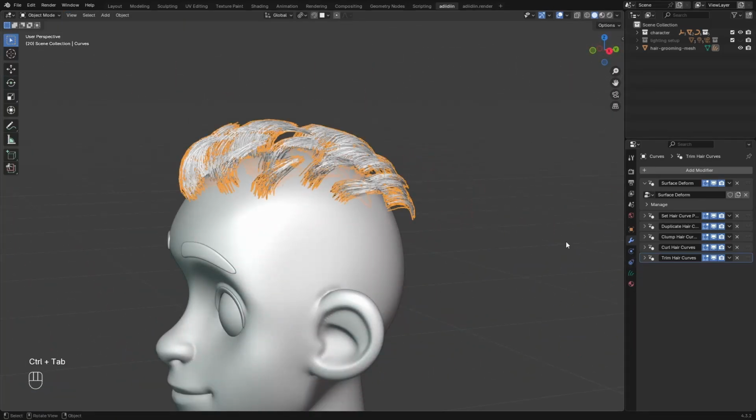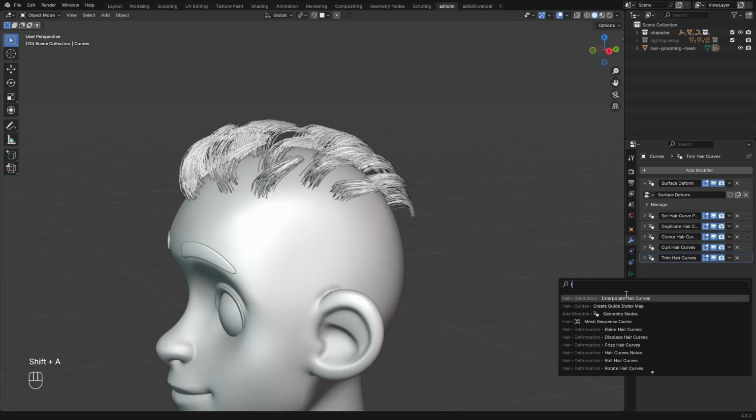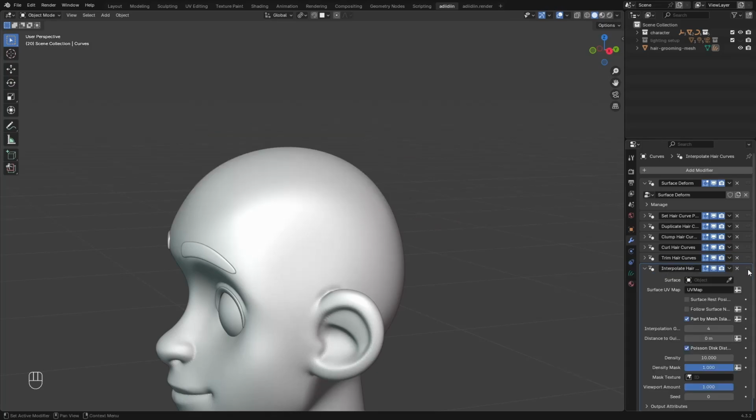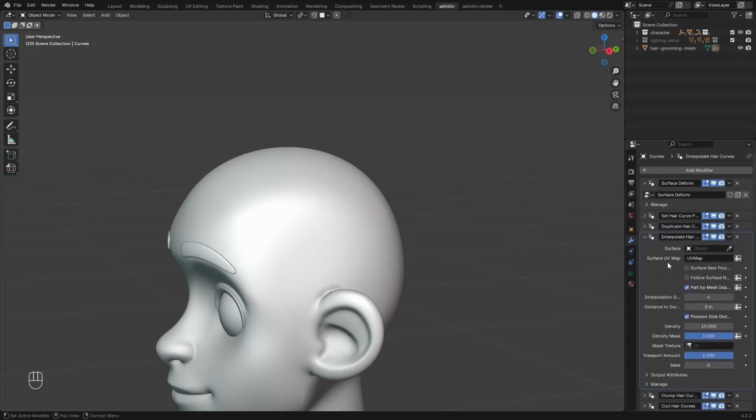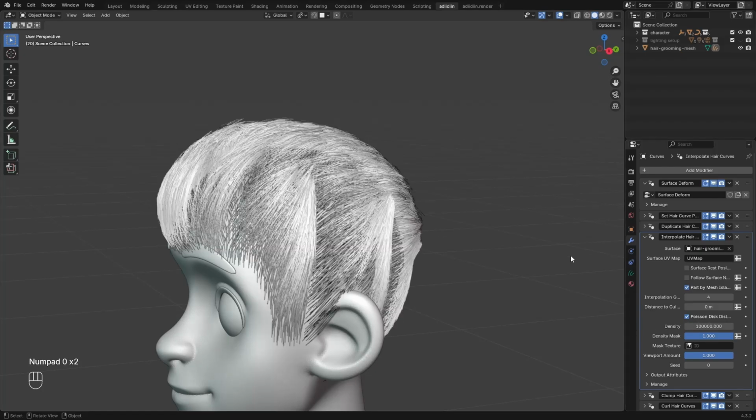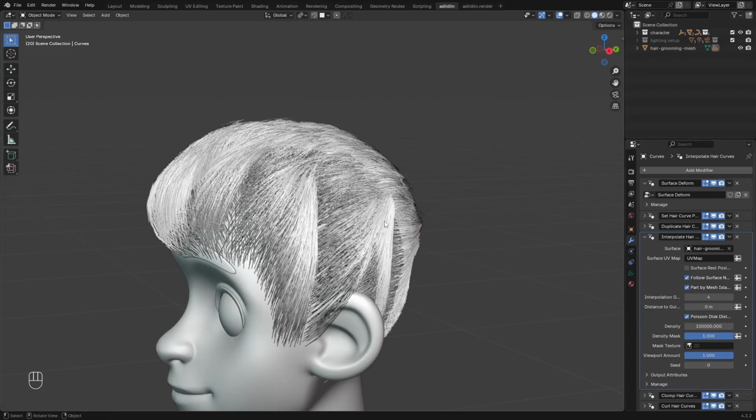To increase overall density, I add the interpolate hair curves modifier after the duplicate hair curves. I select the mesh as a surface, then increase the density value. As you can see, it starts covering the entire mesh. So now it's time for weight painting.